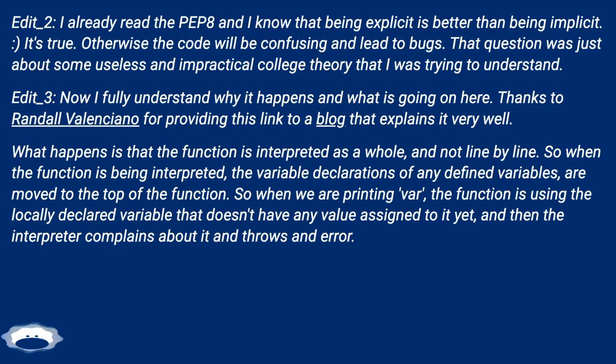Edit 2: I already read PEP 8 and I know that being explicit is better than being implicit. Smiley face. It's true. Otherwise the code will be confusing and lead to bugs. That question was just about some useless and impractical college theory that I was trying to understand.